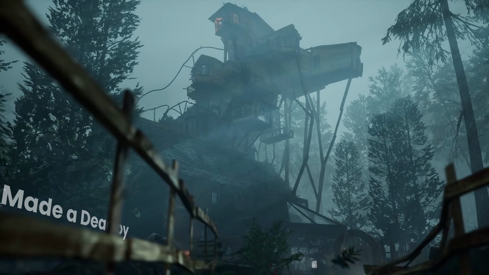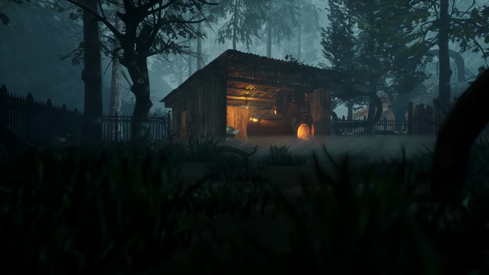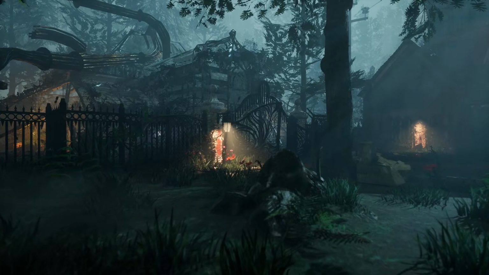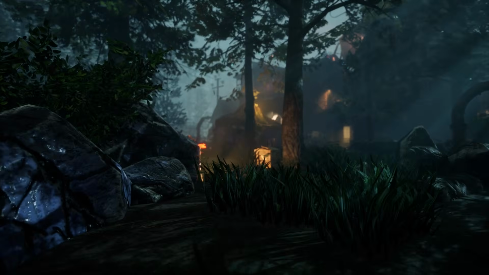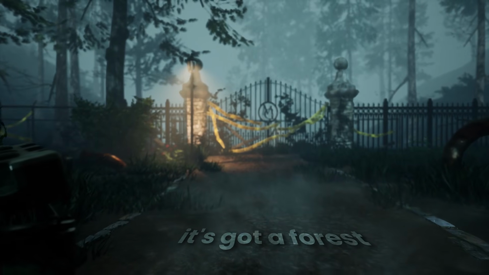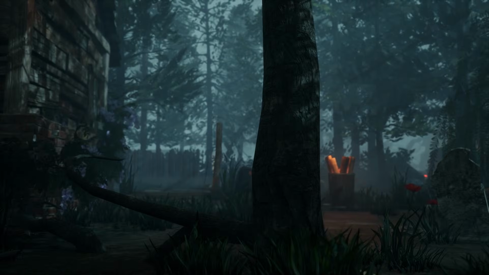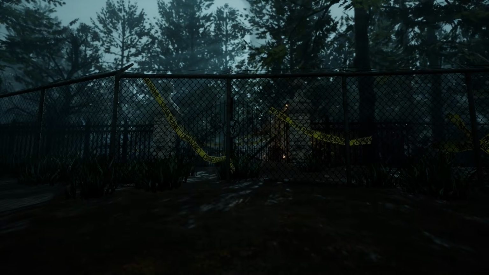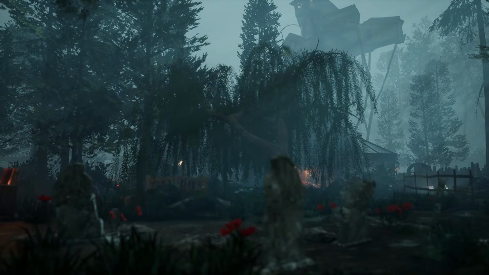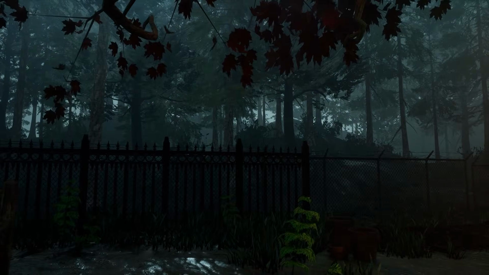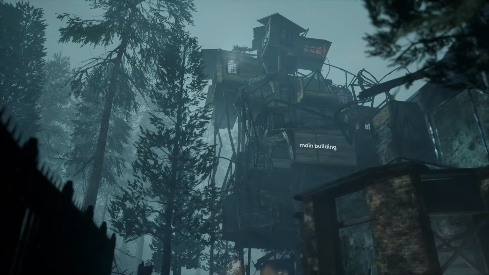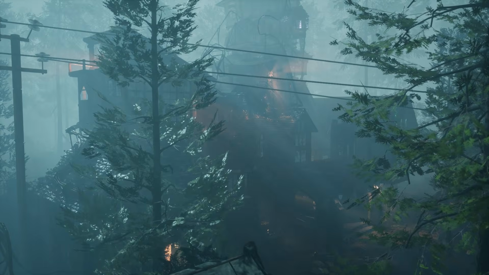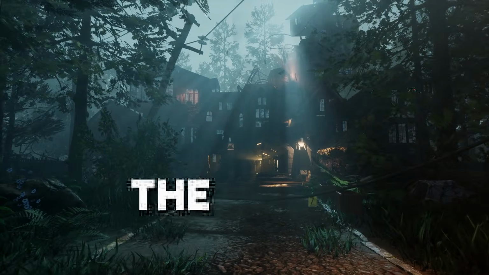I made a Dead by Daylight map to prove that Behaviour are actually just lazy. It's got a forest. It's got an interactive, solvable murder mystery. It's got water features. And the coolest main building ever to touch this boring game. Welcome to the Twisted House.